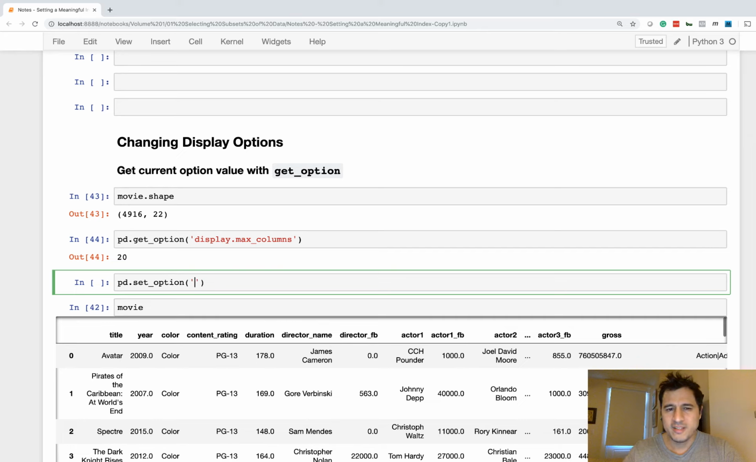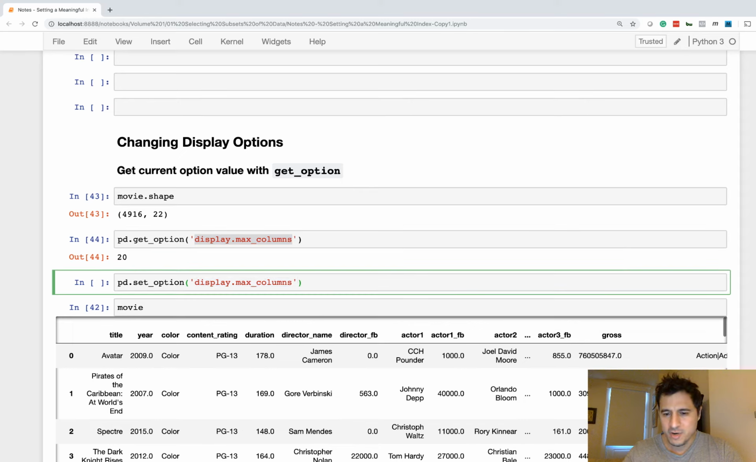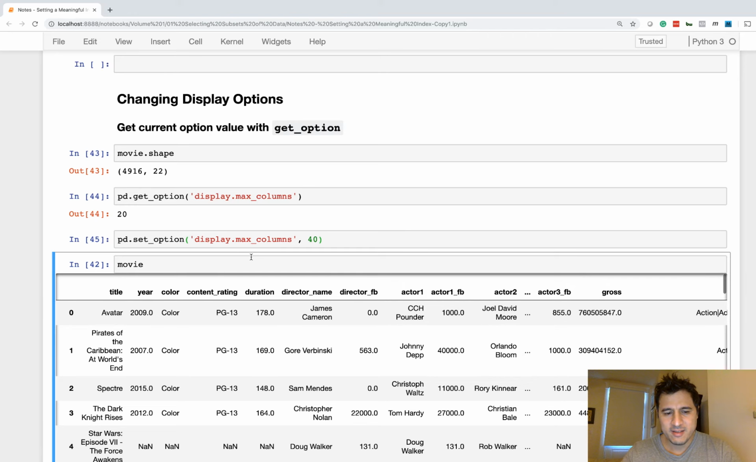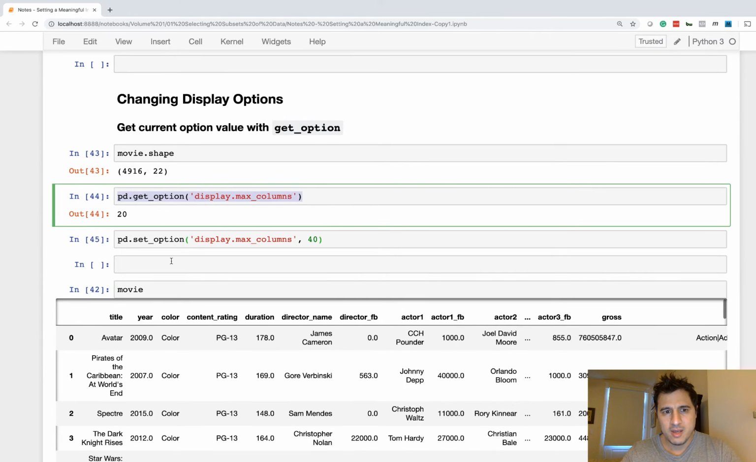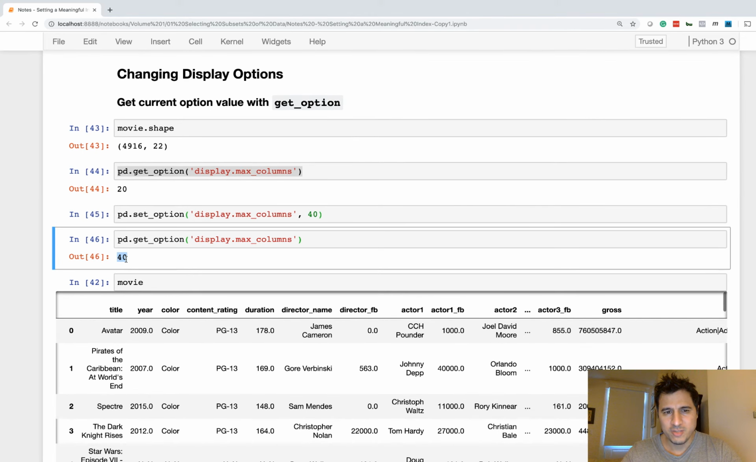So here's set_option, and the way it works is that you take the option you want to change and pass it to this method. It's kind of bizarre, but the very next parameter is what you want the option to be. So let's say we want to set it to 40. It's going to set the display.max_columns option to 40. Let's run this. It's been set, and now let me copy and paste this here, and we can verify that in fact the new display option is 40.